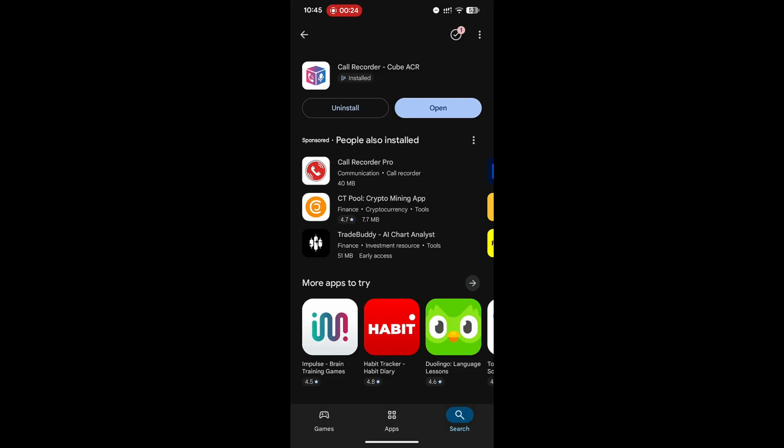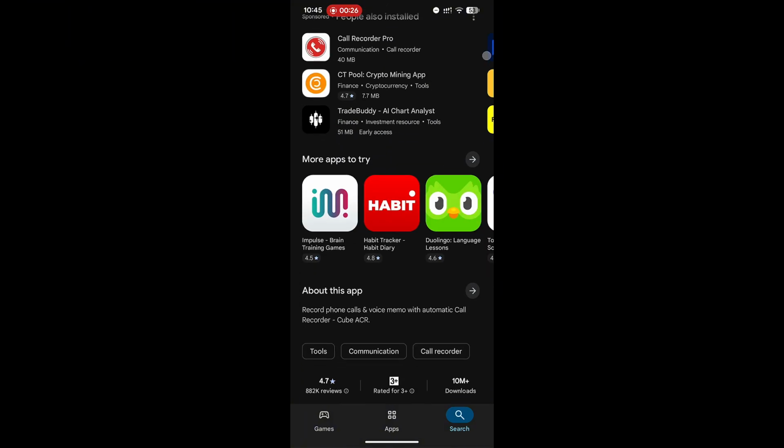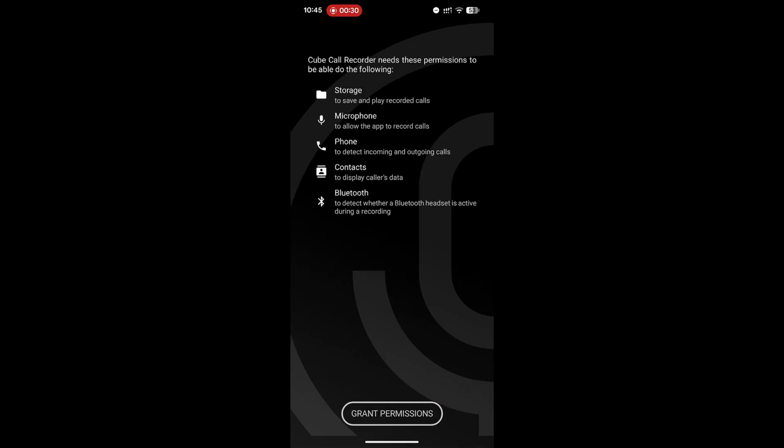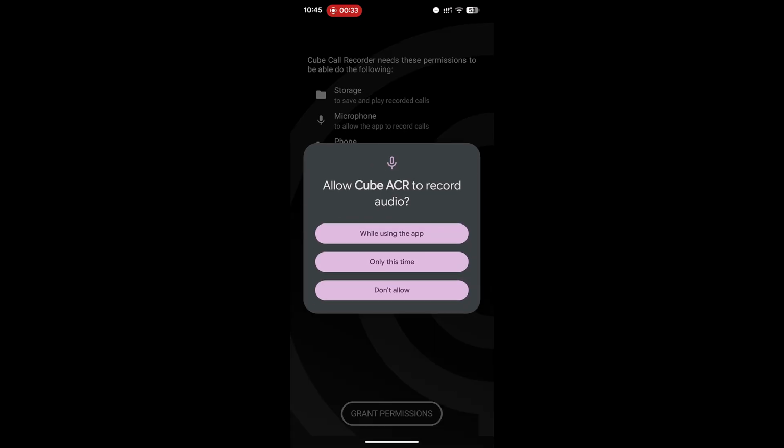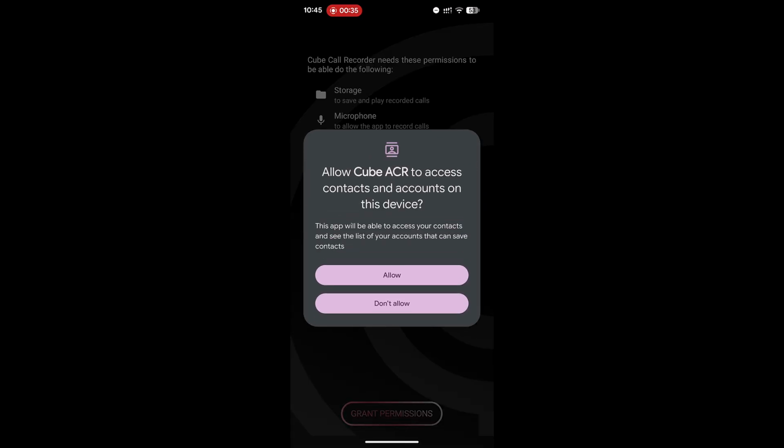or just type Call Recorder Cube S here. Then after installation, you'll just open it. Then go next. Then grant permission for everything while using this app.